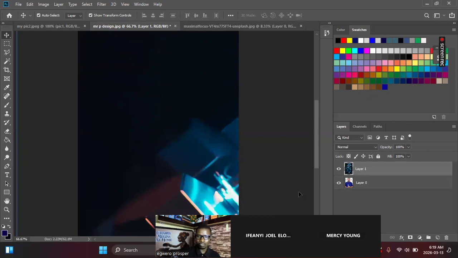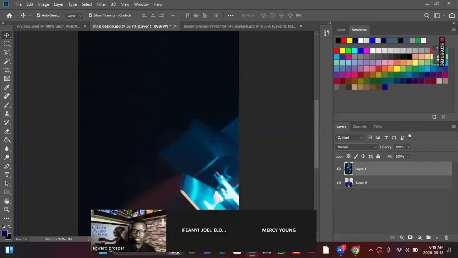So now the last thing we did was how to order this background to the back of this picture so that the picture can come to the front. So the direct way of doing that is by selecting the layer you want to order.